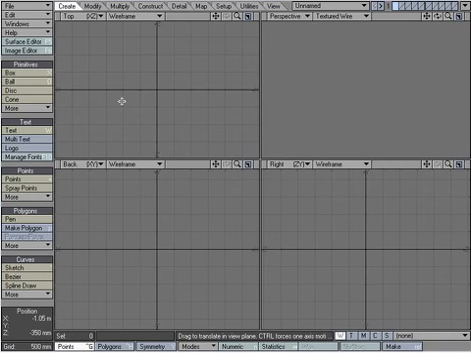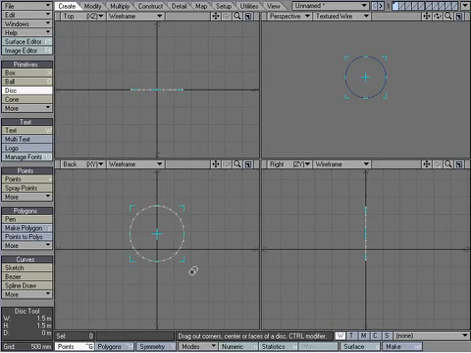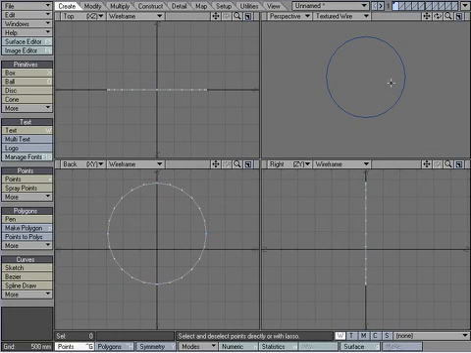Let's take a look at using Rounder to detail out some architecture. First, let's create some architecture. I'm going to start with the disk tool and draw a flat disk. I'm not going to worry about turning it into 3 dimensions just yet. And I'm going to turn symmetry on and delete some points.